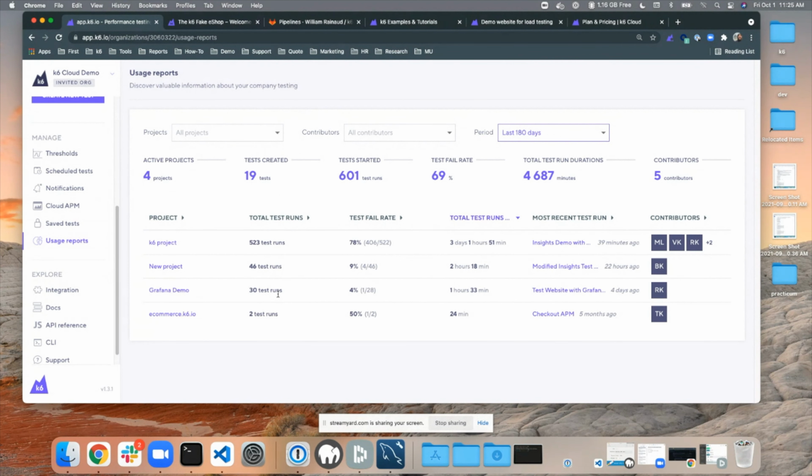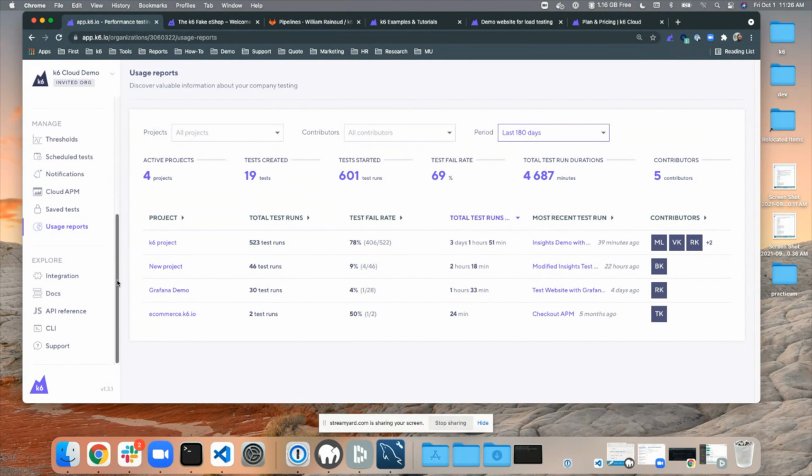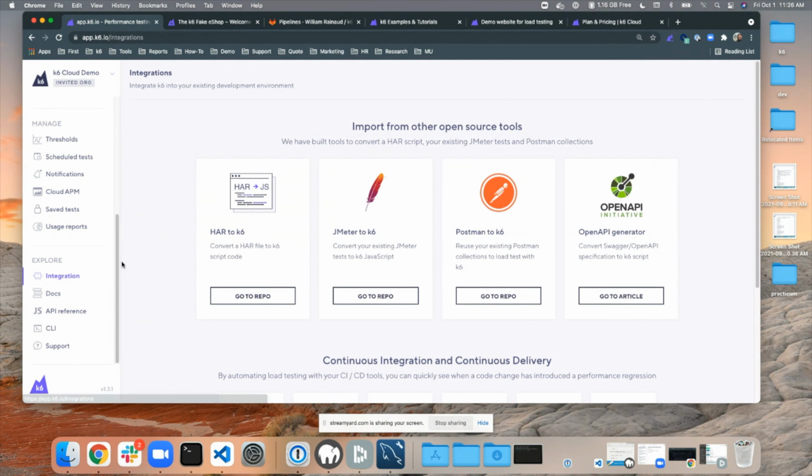So at this stage, we have our usage reports, and we're going to change gear a little bit. We're going to come down to our Explore section and pick up here. K6 has numerous open source integrations and tools that could be leveraged in tandem to both the K6 open source software and the K6 Cloud. Starting first with our HAR to K6 converter.